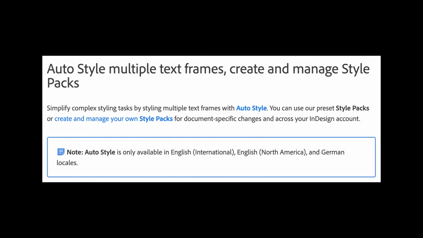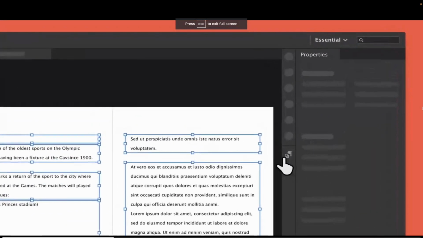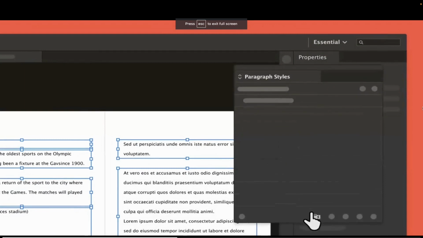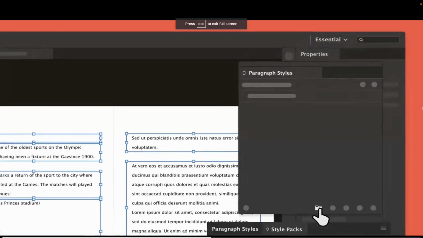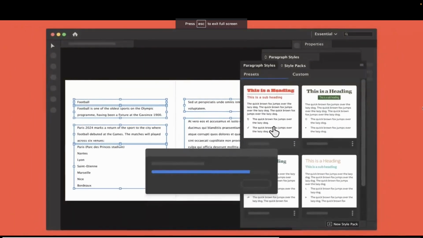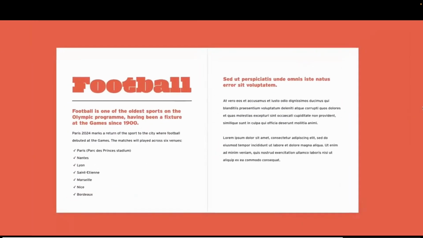Another amazing feature in InDesign 2024 is Auto Style. However, while recording this video, it's only available in English International, English North America and German locales. And simply this feature will be easily enabling you to auto style your text. So if you do have plain text, you can click on paragraph styles and click on that folder icon in here with that spark on it, then select from these pre-made auto styles to automatically have a title, paragraph style for you and stuff like that. Maybe minor adjustments to adjust the spacing and stuff like that.